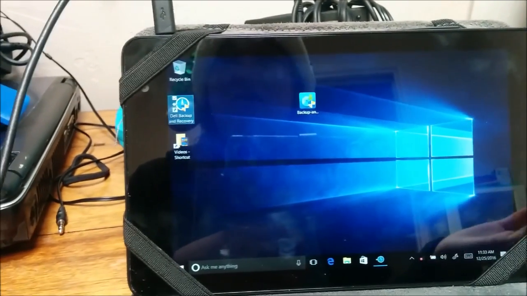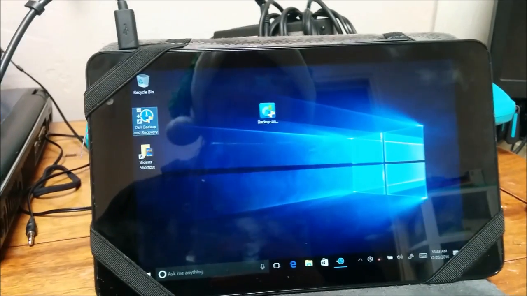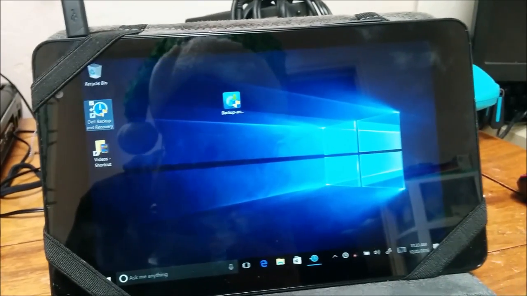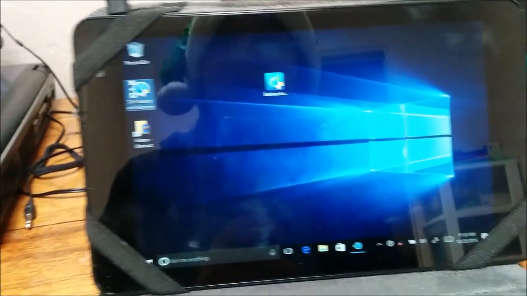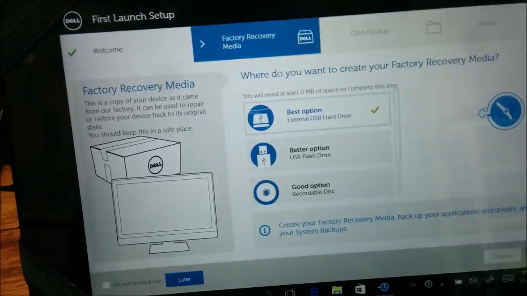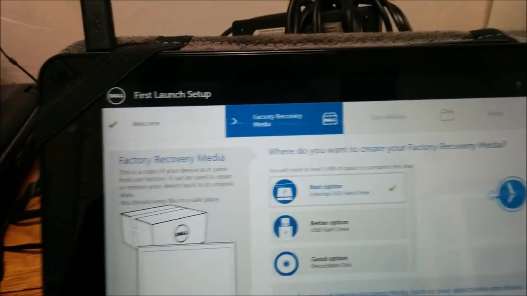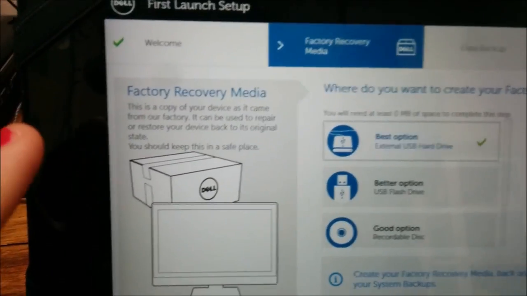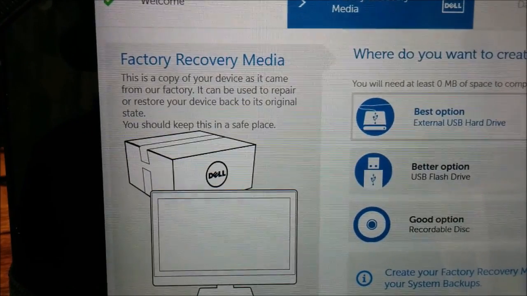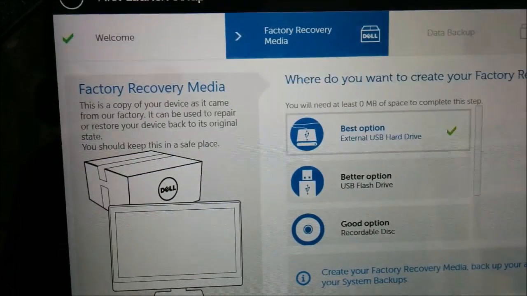It just looks like a clean install of 10, and it has like no drivers, and Windows Update won't even find them, and from the site I could get them, it would just be more difficult. What gives me good hope, though, is it says to create factory recovery media, saying that this is a copy that came from our factory, so it can be used to repair or restore the device back to original state, which is what I want to do.